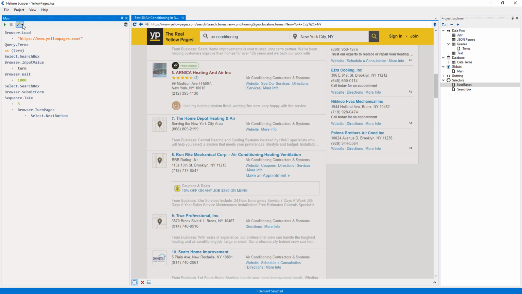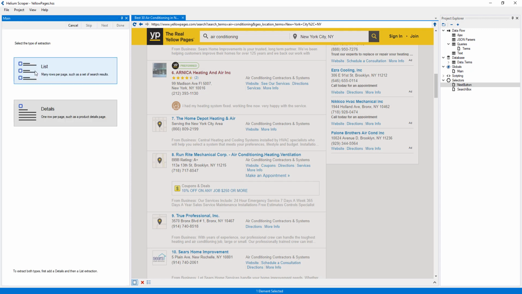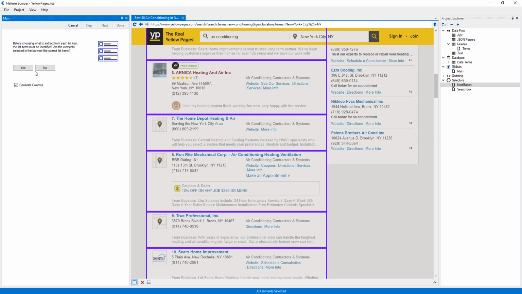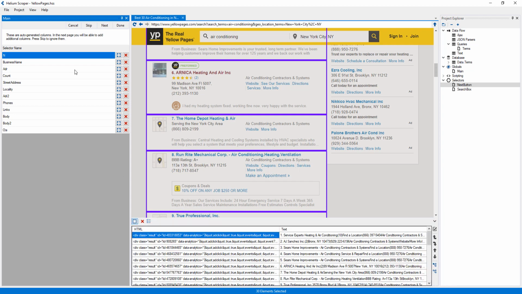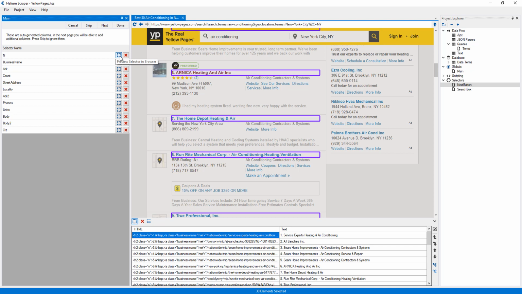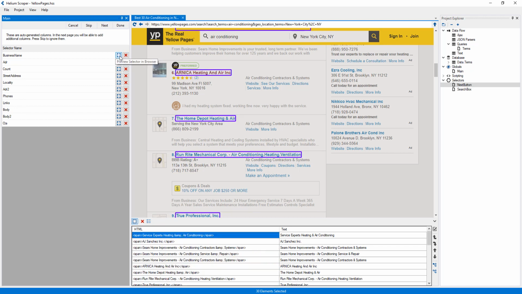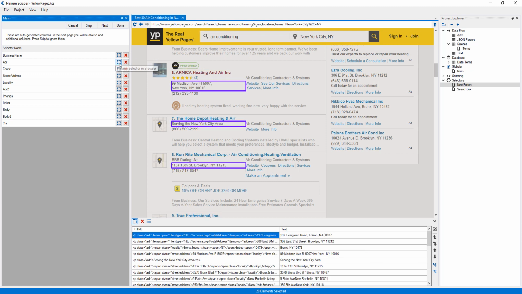Finally, to perform the actual extraction, I will select Extract from the wizard. Since this is a list, I will select List. These are the right list items, so I will press Yes here. Now I will test these columns by expanding the selection panel, and pressing the Preview Selector in Browser button. Also, I will remove the ones I don't need, and rename some of them to be more descriptive.